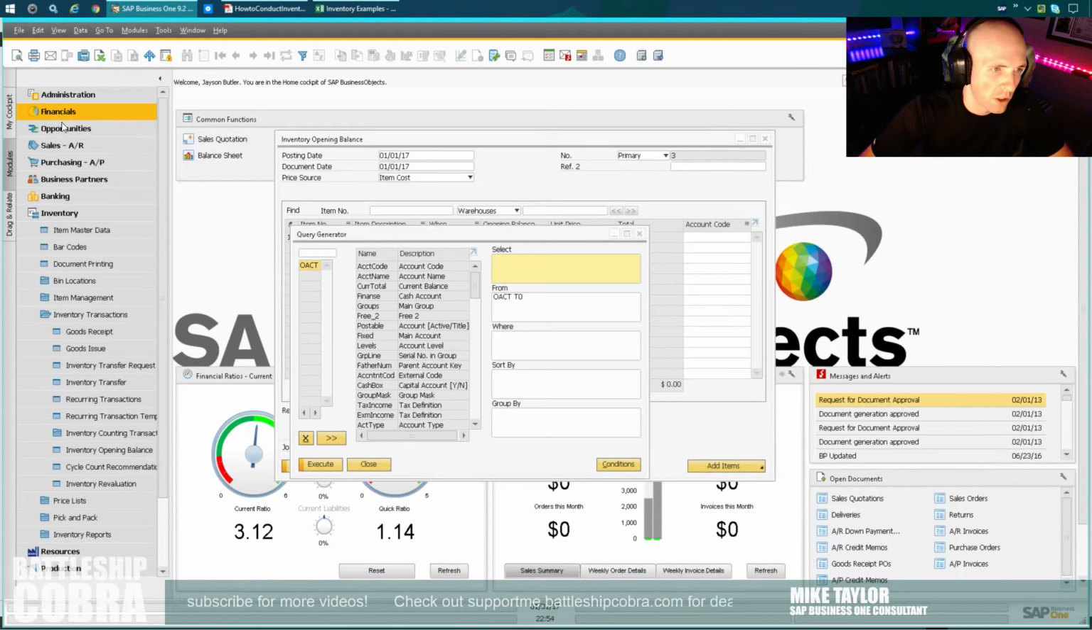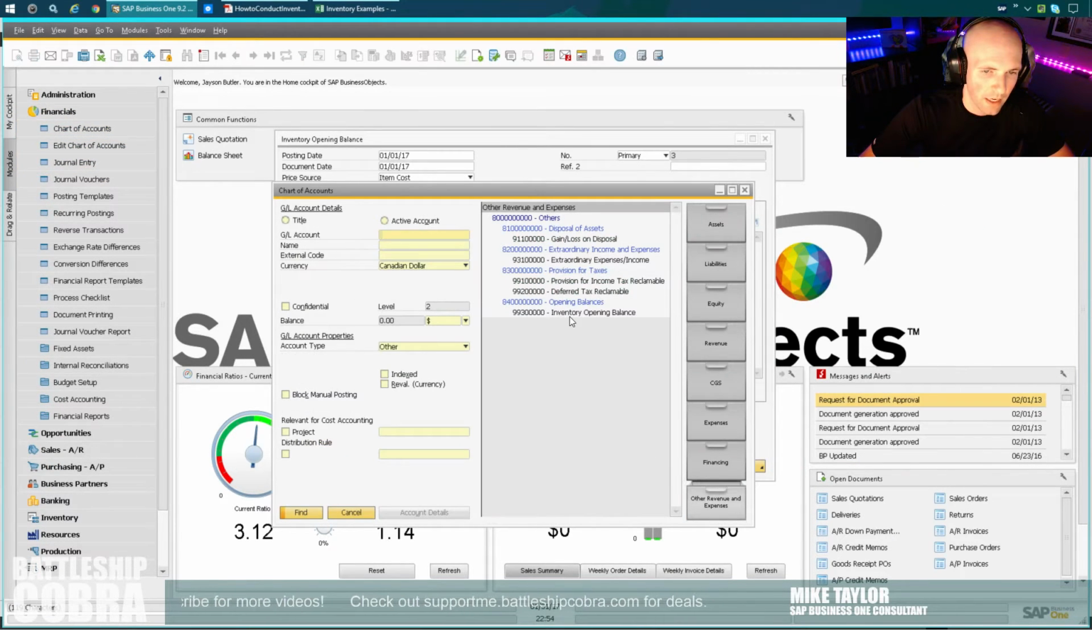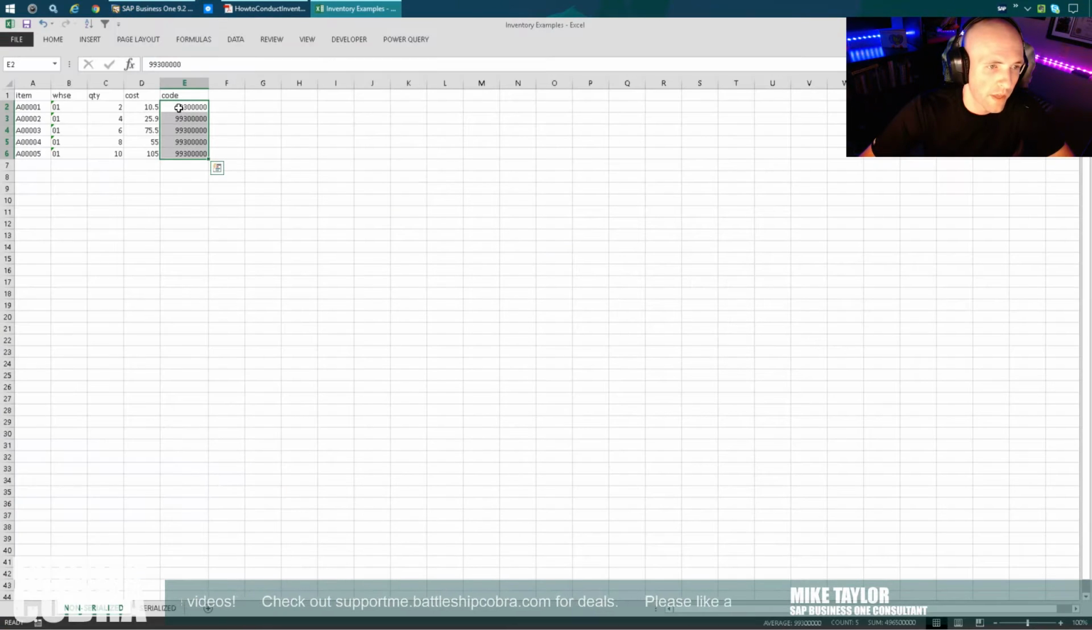In this case, I'm just using an opening balance account, so I'm using 993 and so on. All I need to do is put that in there. Again, you put the sys code in there. Even though you're going to end up seeing the account code, if it's a segmented chart of accounts, you have to use the system code. It will give you errors if you don't do that.